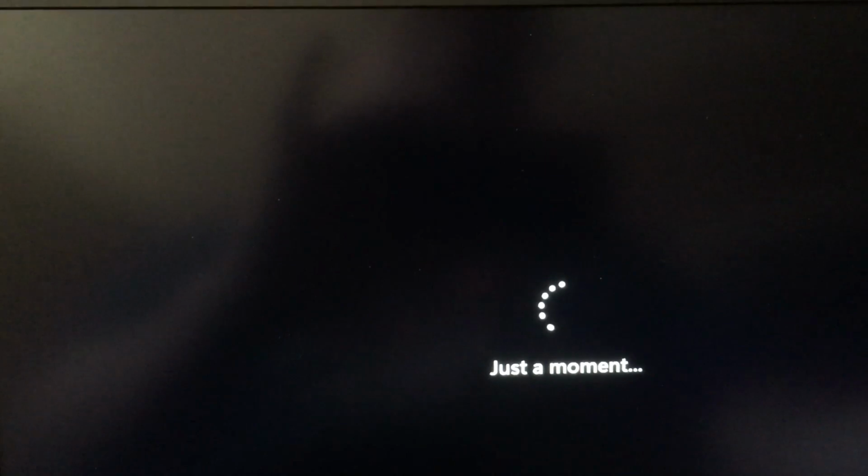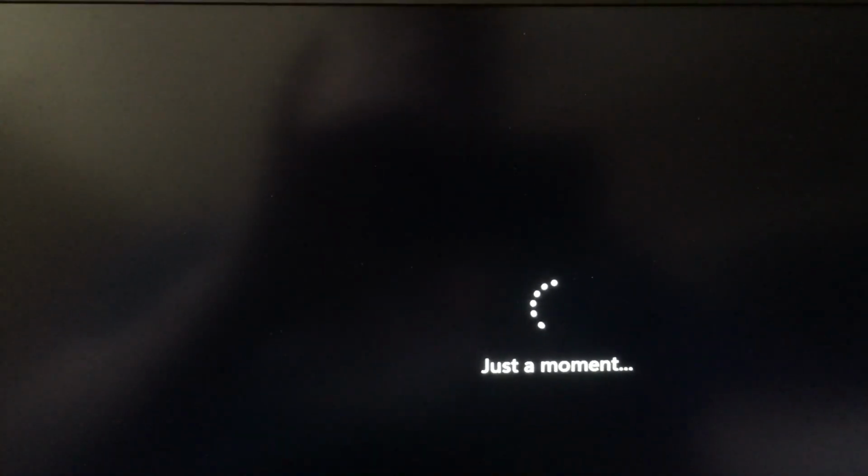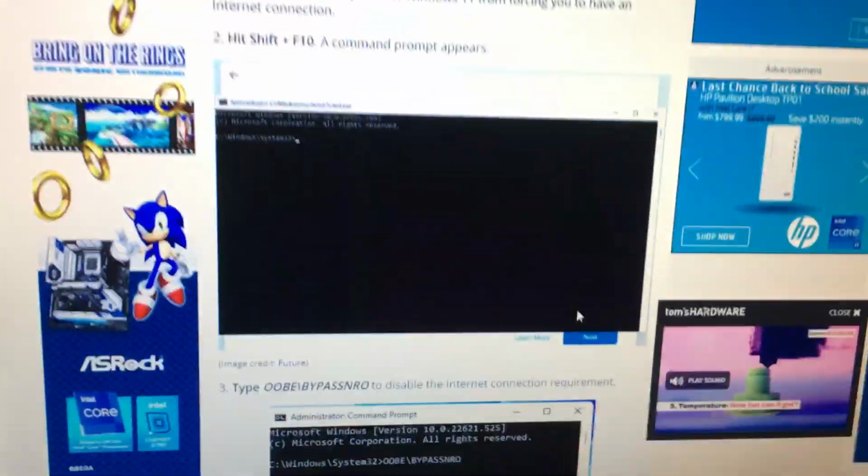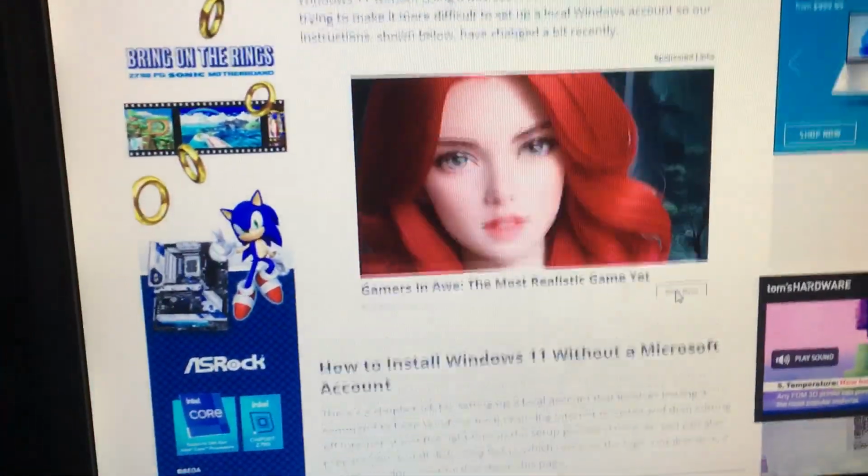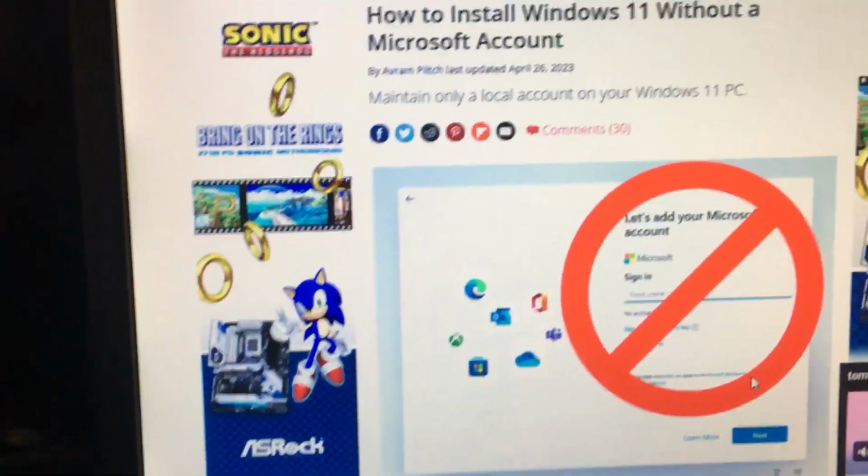Once it reboots, now when I go to the Wi-Fi screen, it should allow me to skip the Wi-Fi process, and then I can create just a local account on the computer versus using the Microsoft account, which I want to avoid. Again, thanks Tom's Hardware for doing this. It was one of the first Google searches for installing Windows 11 without a Microsoft account.